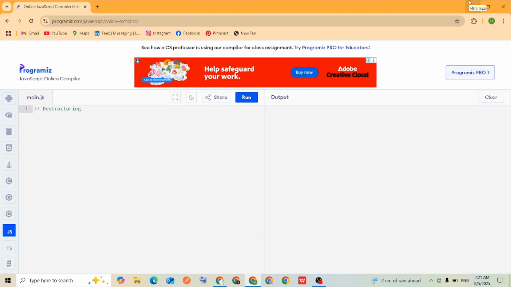Today I am going to explain destructuring, the rest operator, and the spread operator in JavaScript. Okay, destructuring. Destructuring allows you to extract values from arrays or properties from objects and assign them to variables in a clean way. Okay, we'll see the example for destructuring.